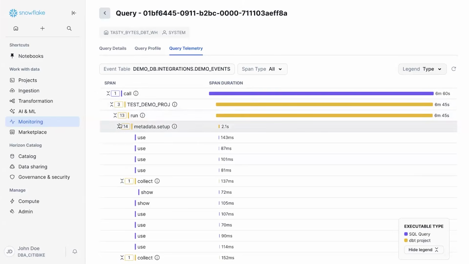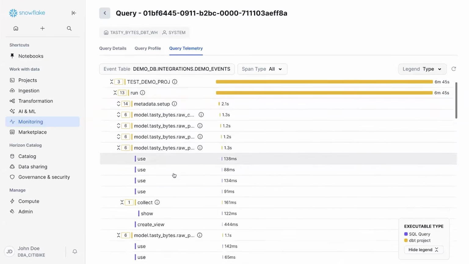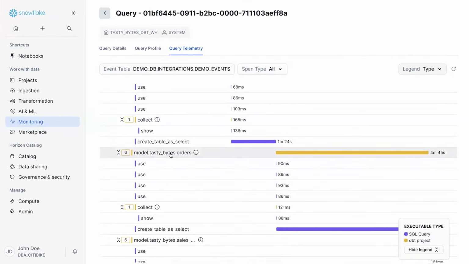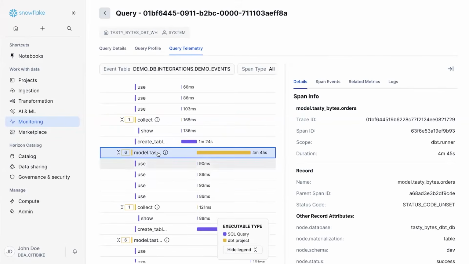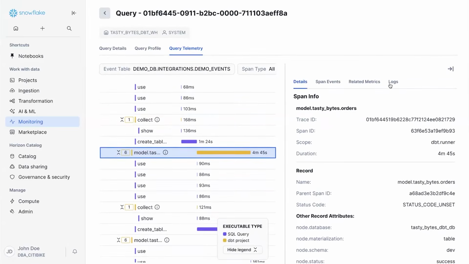And it's similar in that we can see the individual models that ran, plus some additional pieces of it. And again, you can drill down and you can see which model, the orders model, took the longest. I can then further click on a particular event here, and I can see more detail about the span itself, attributes of it, span events, logs, etc. So this is very powerful. The Snowsight tooling here is very powerful for monitoring and keeping track of what's happening.